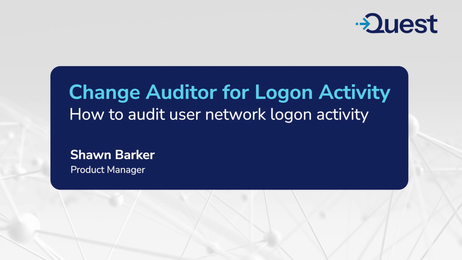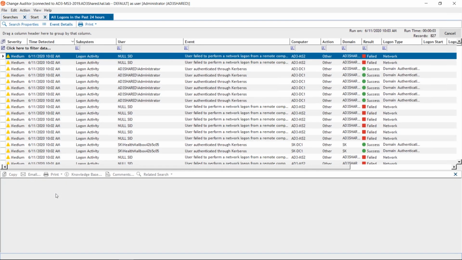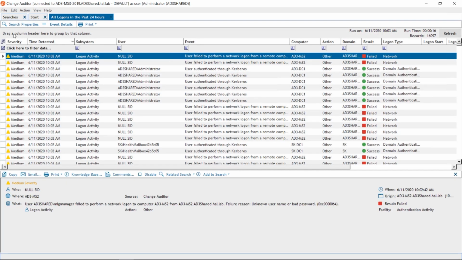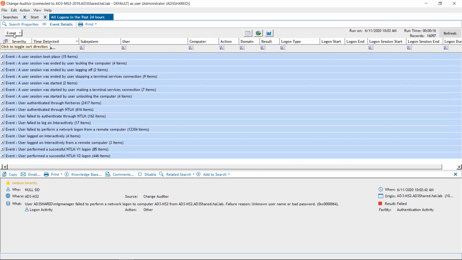AD authentications are by nature much chattier than other events in Active Directory. Change Auditor allows you to quickly sort through all the noise and get the answers that you're looking for. So while my search of recent logon activity returns thousands of records, I can easily group by event type or authentication type to see the majority of records are successful Kerberos logons.